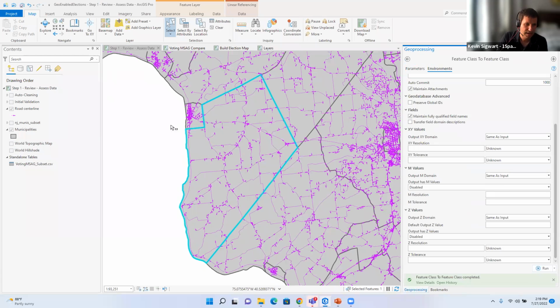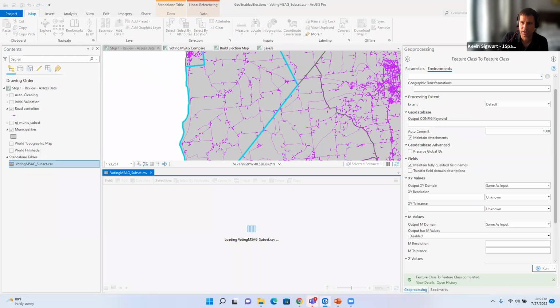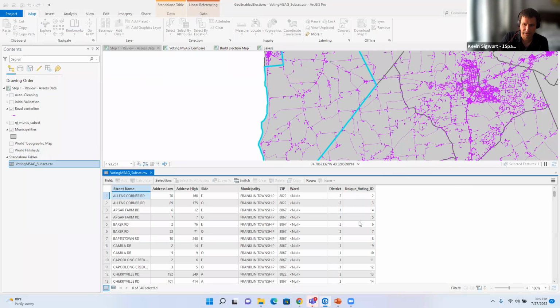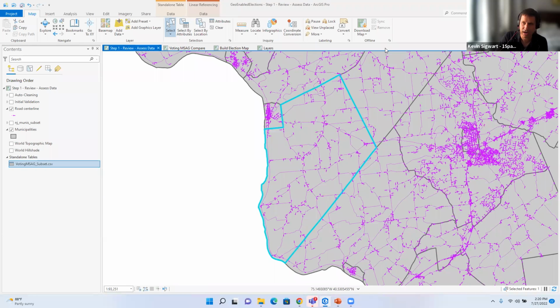And we have this voting table. So I'm going to open up this voting table. Okay. In my voting table here, I have information like the street name, the address range, which side of the street it is on, the municipality, and what voting district that particular range is in, where you're voting if you live in this range. So these are some of the data sets that we're going to validate, and I'm going to go ahead and run some validation checks against them.